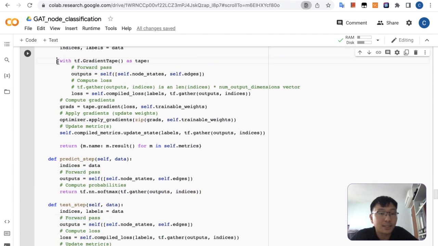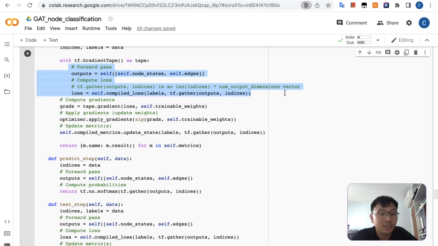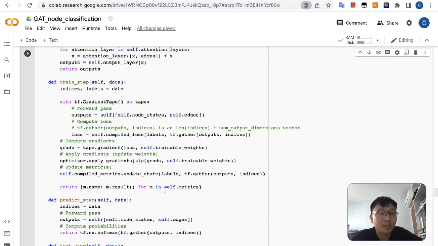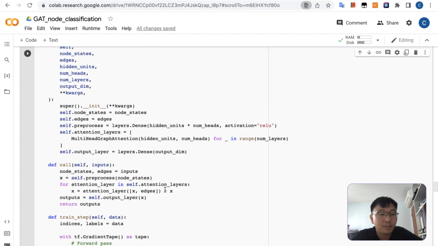The train step just has this extra gradient thing, but the test step just needs to do this and the loss. So it's exactly the same. You don't need to update any gradients in the test step, you just need to do it for the training step. So that should be it.